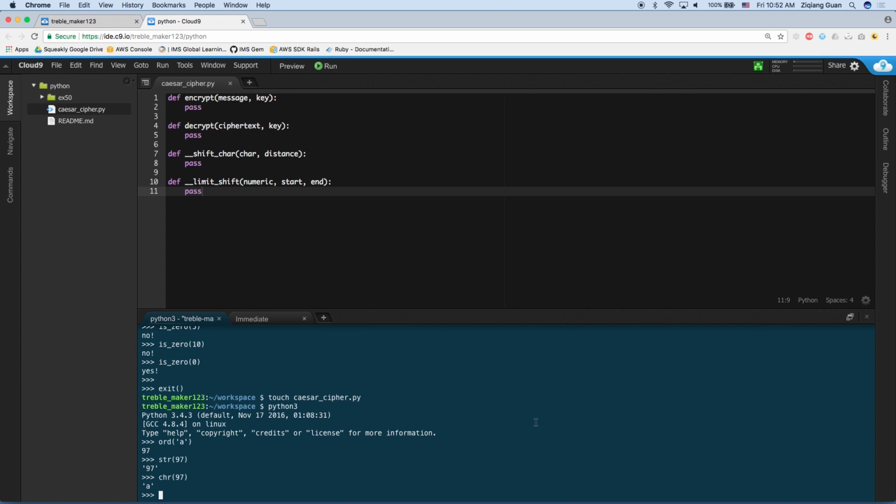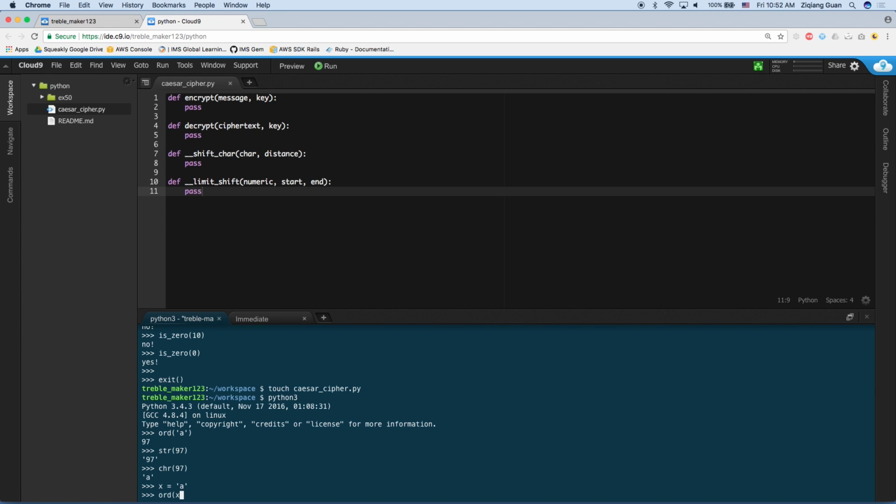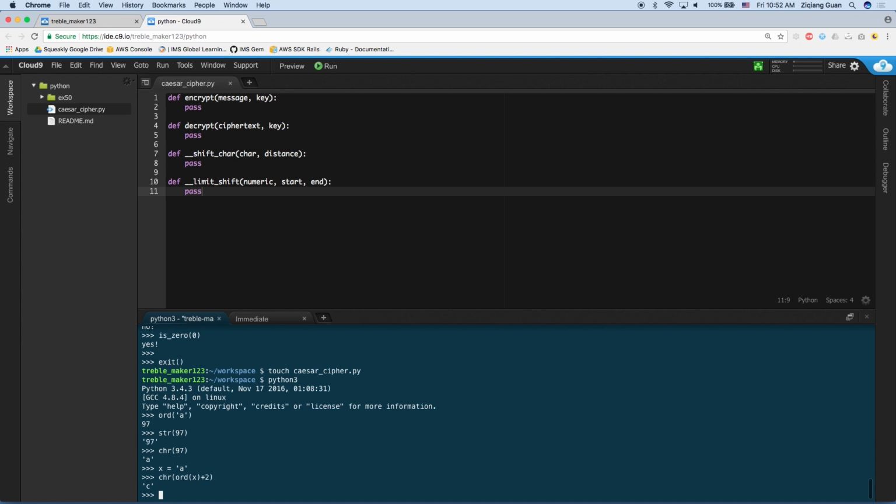So something like this. Let's say x is equal to the character a. And then we could do ord on x, which is going to give us 97, and then we could add 2 to it. And then let's get rid of the space here. And then we could apply the chr function, and then that's going to give us C. So that's basically an overview of how our algorithm works. So let's implement the functions.